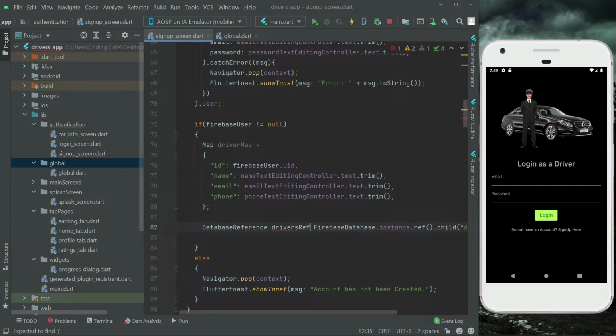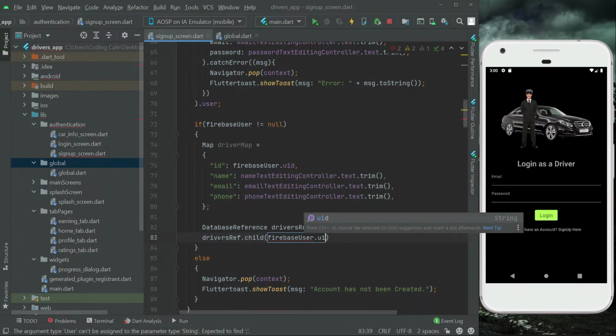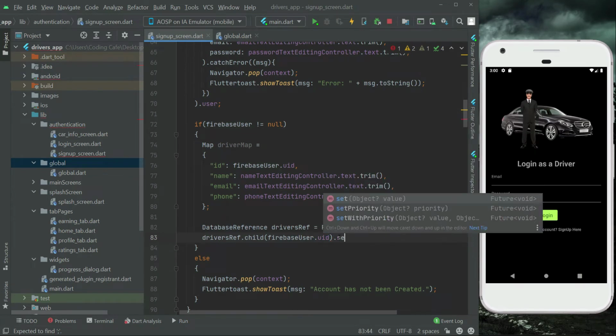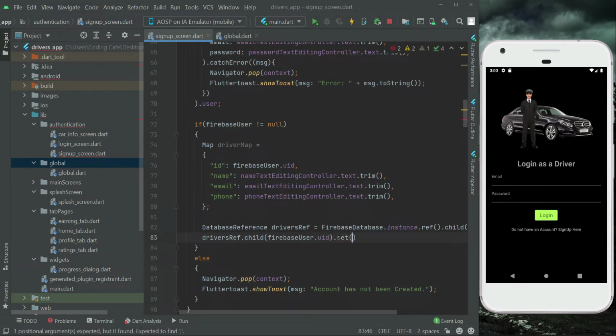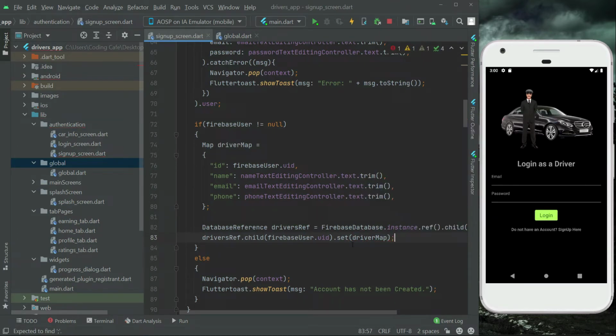drivers ref, which means driver reference, okay, and then we can say drivers reference dot child, and we will pass the ID of that specific driver who is going to register for the first time, okay, that is a new driver, and that driver has their own unique user ID, UID, with the help of which we can recognize that specific driver. And then we can say dot set, and here we have to pass our drivers map. Basically drivers map contain our whole information, okay.